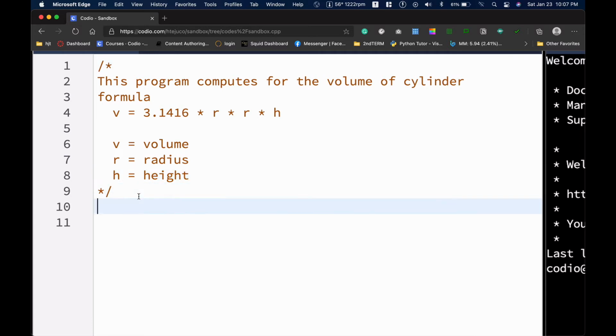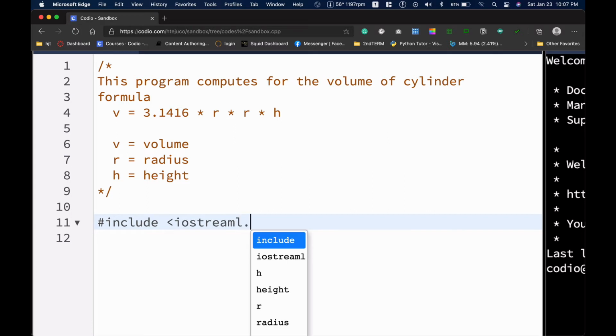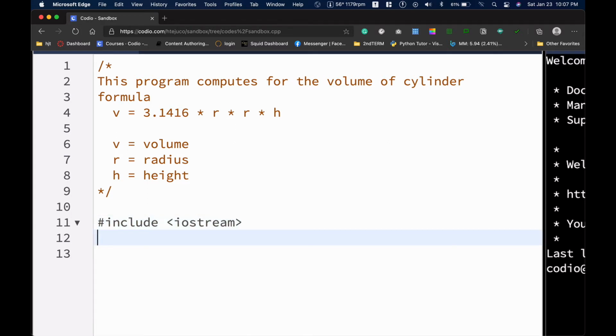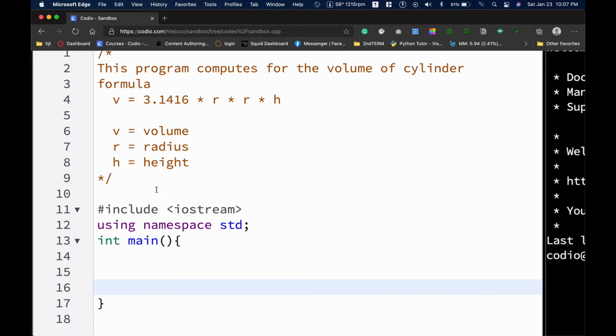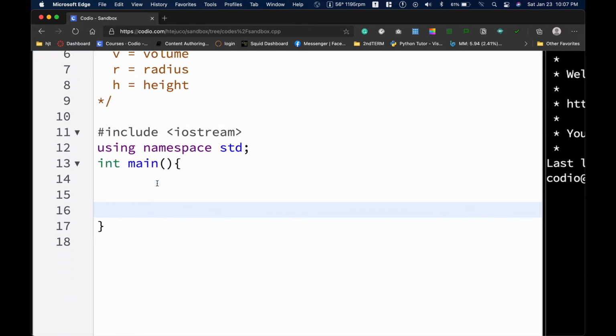Okay, so let's create our code. Start with our inclusion of our library, #include iostream. Okay, sorry, what's happening with my typing? Using namespace std, then int main. Then let's go down here, then return 0.